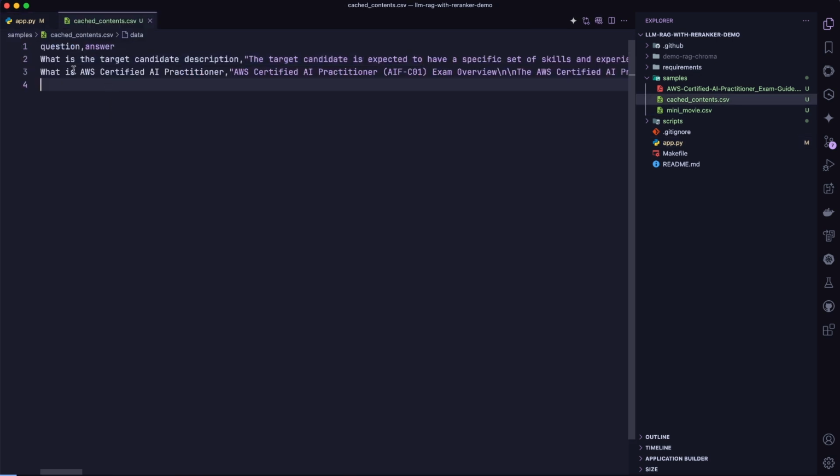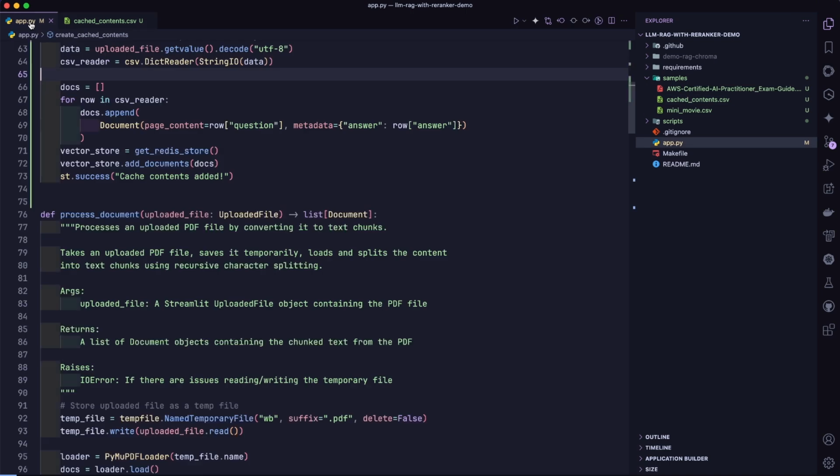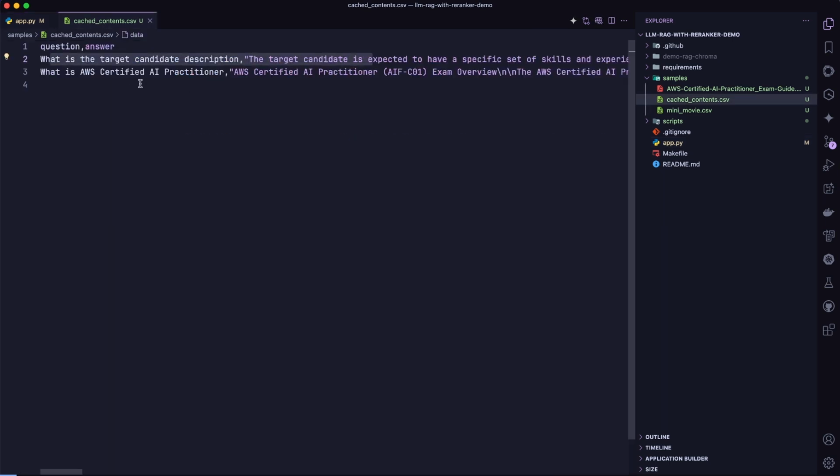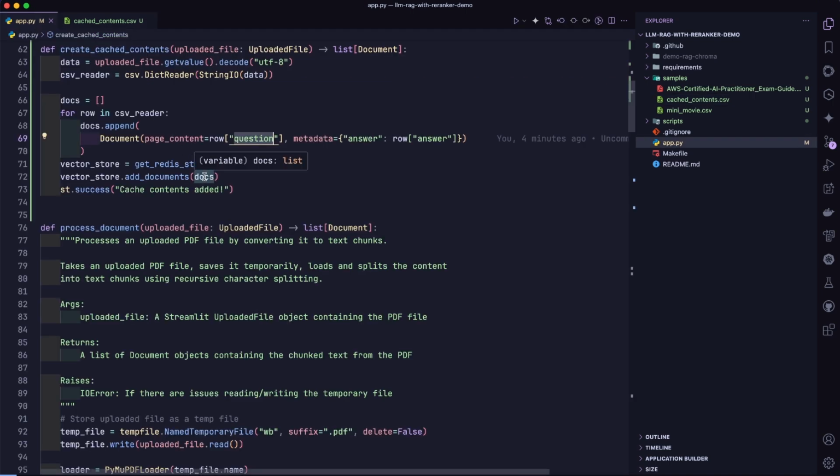So we are going to be taking each row from the CSV file. So for each row in CSV reader, we are going to append to our list a document, which is a LangChain abstraction. Page content is going to be row question. So if we see, row question is going to be what is the target candidate description. So this is where we are going to be calculating the semantic meaning. That is going to be our cache key, let's say.